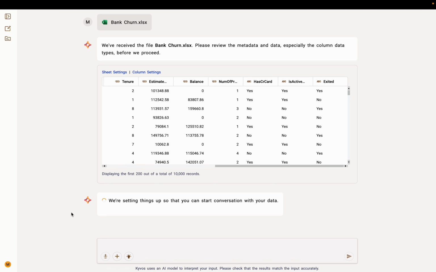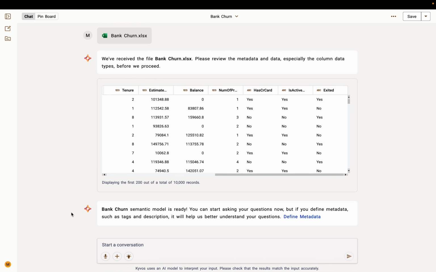The system now begins processing. It analyzes the data and creates a semantic model which becomes the foundation layer for conversational analytics. This process typically takes around 10 to 12 seconds depending upon file size and data. Once complete, you're ready to start asking questions.